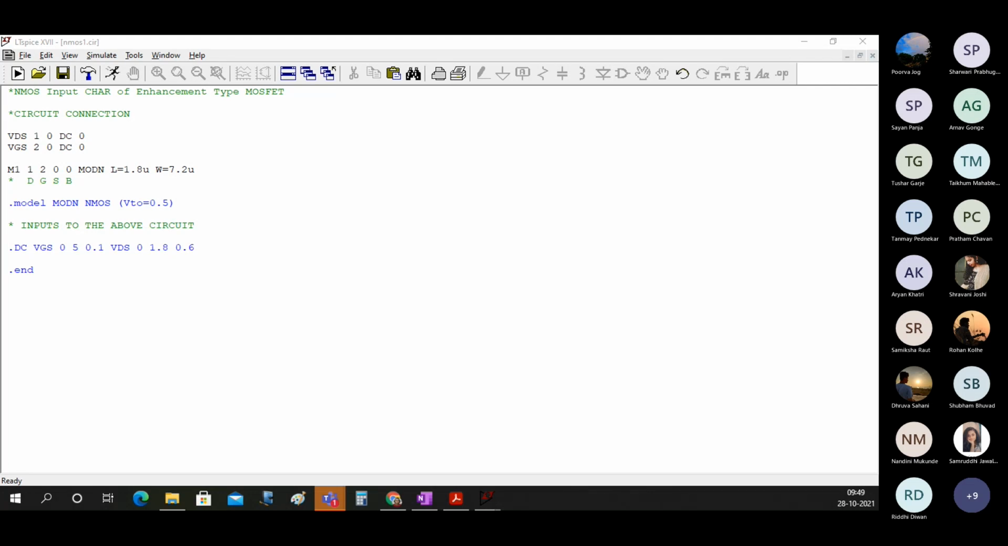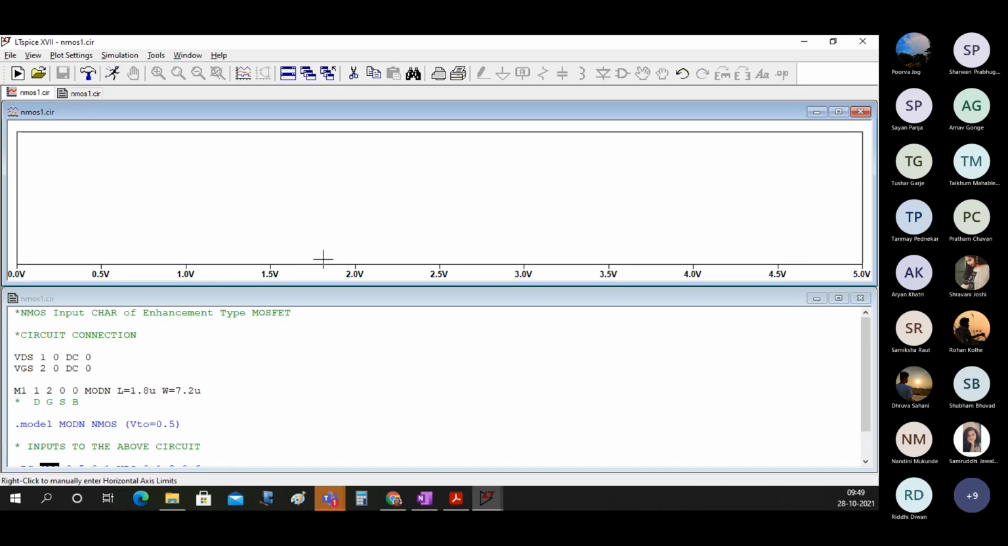Okay, let me check whether you have written properly or not. Yes. Now, one warning here. You have to see to it that this VDS and this VDS are exactly the same, and this VGS and this VGS are exactly the same. If there is a mismatch, then the circuit will not run. Many students will write this GS in small or G capital S small, something like that. Now we will say run.